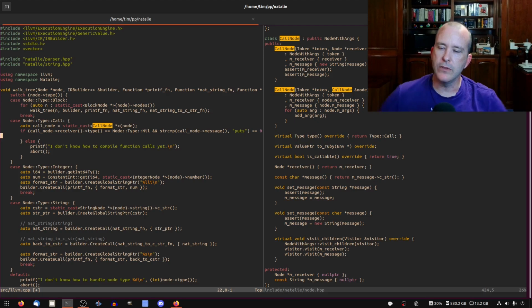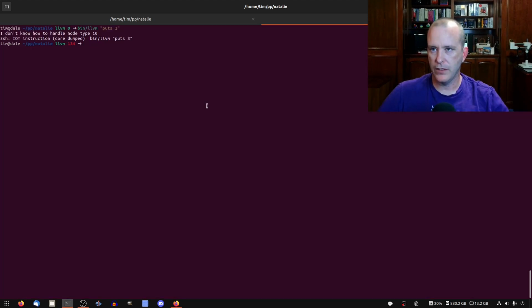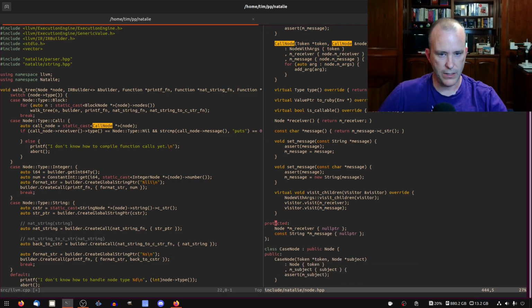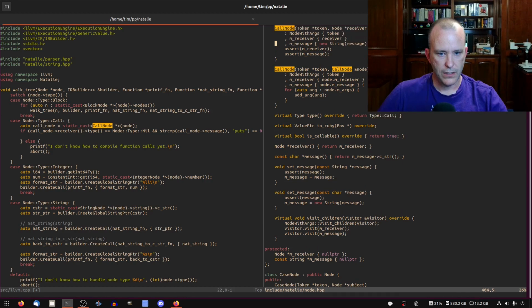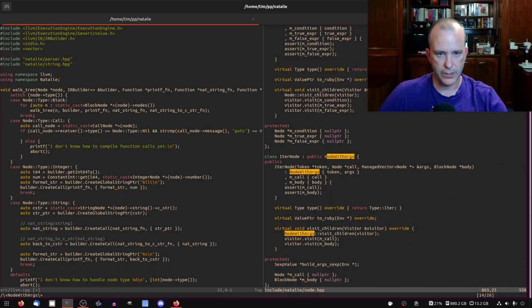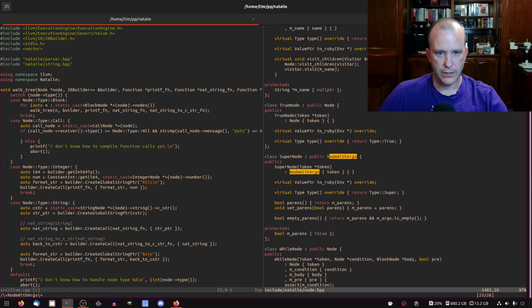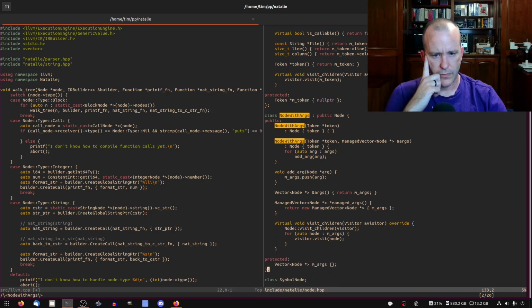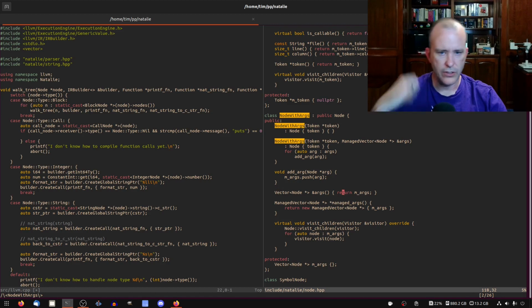I don't need variables. So let me think about this for a second. If I have puts 3, I guess that gets sent in with the... Oh, this isn't a call node, is it? Oh yeah, node with args. How does that work? It's been a while. Node with args, where you at? I need some tags. There we go. Node with args. And you get a vector of args.